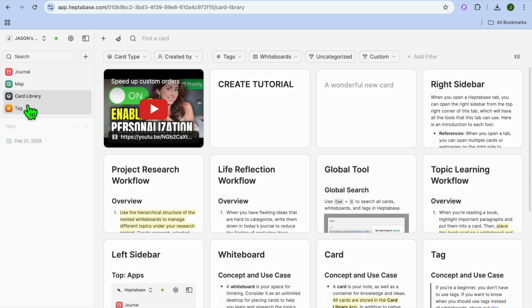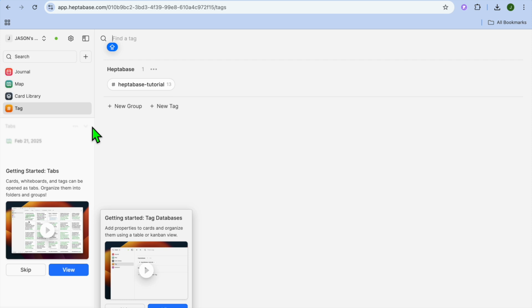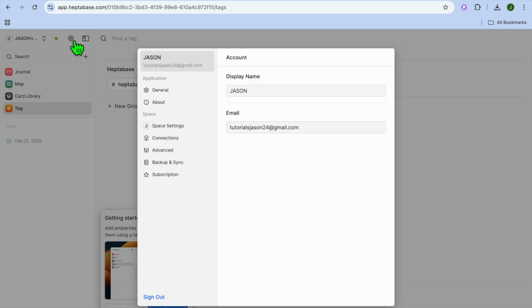And a good way to stay organized, you could use tags for your notes and so on. So you can create different hashtags, and that will help Heptabase to keep all of your information organized. And that's basically it when it comes to Heptabase.